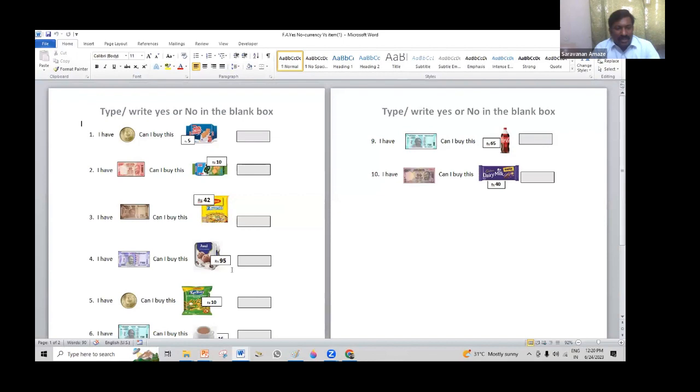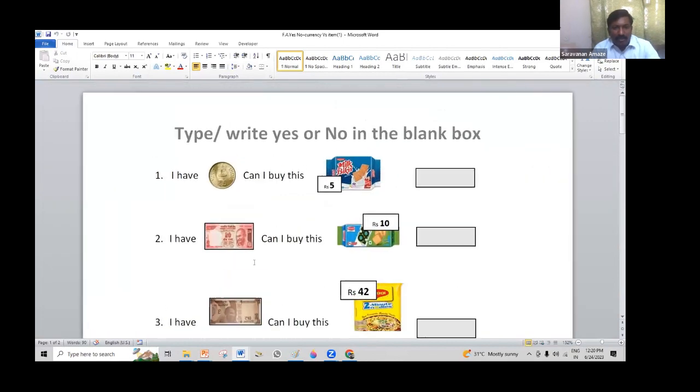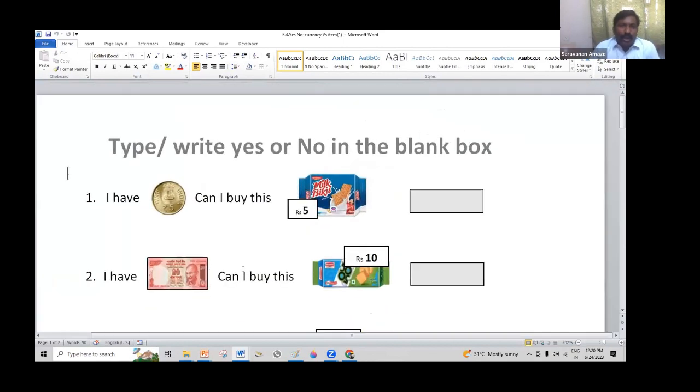So one more skill in the money concept. Here is a slightly different statement. I have 5 rupees. Can I buy 5 rupee milk biscuits? So we need to type. Here we are using the type skill. We need to type a yes or no answer.